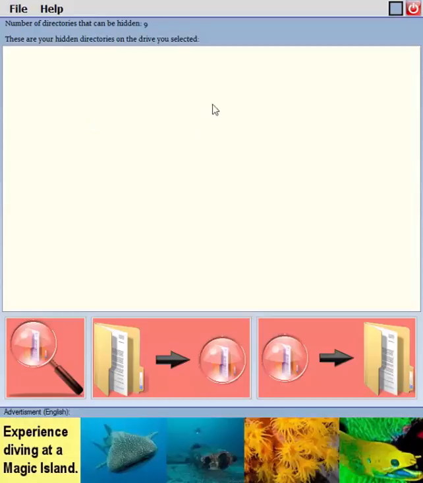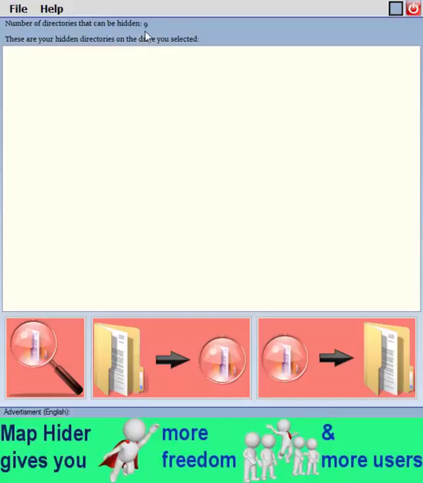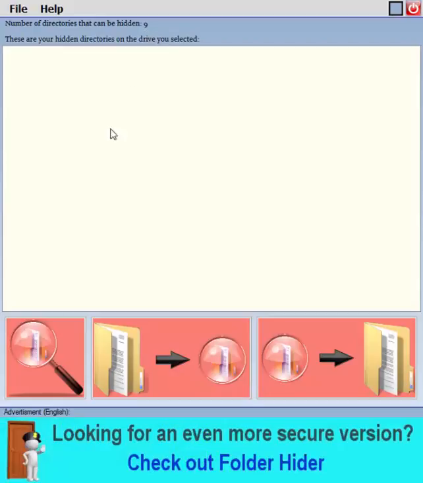Okay, we opened up Directory Hider, and as you can see, our hidden directory is no longer displayed. I do, however, have an indication, as this number is 9 and not 10, that one directory is hidden. We have multiple reasons why Directory Hider doesn't keep track of the directories that you made hidden.